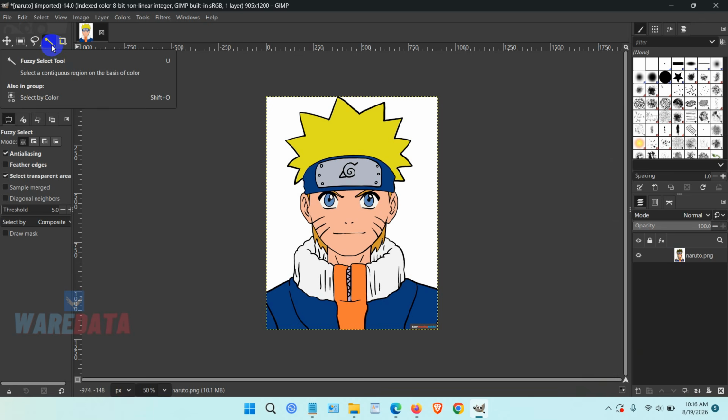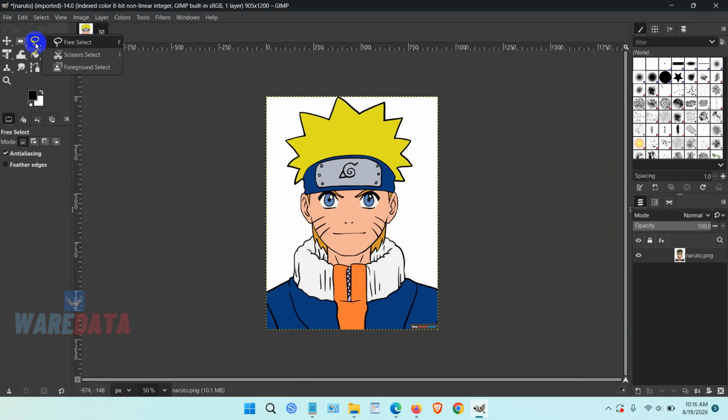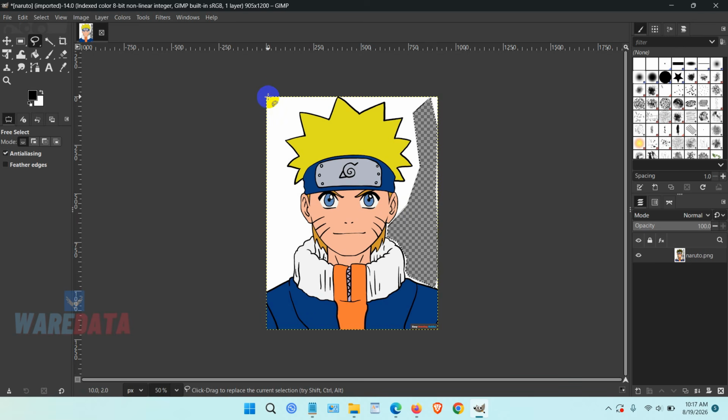After that, this is the difference. Where before we used the Fuzzy tool, now we use the Free Select tool. Make sure you are using the Free Select tool. Choose this, and here you can select one by one. For example, this is the complex background. You can select one by one like this. I'm doing this fast, just for example. After selecting like this, you can press Delete on your keyboard and do this with all the background.